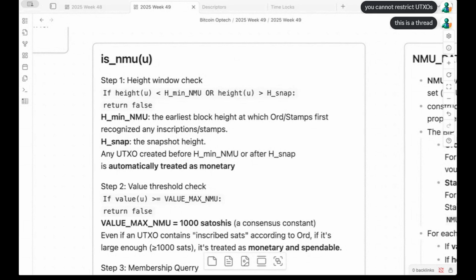So yeah, if you have any questions, you can go ahead. We can discuss it further. So that's the basic description of this BIP.